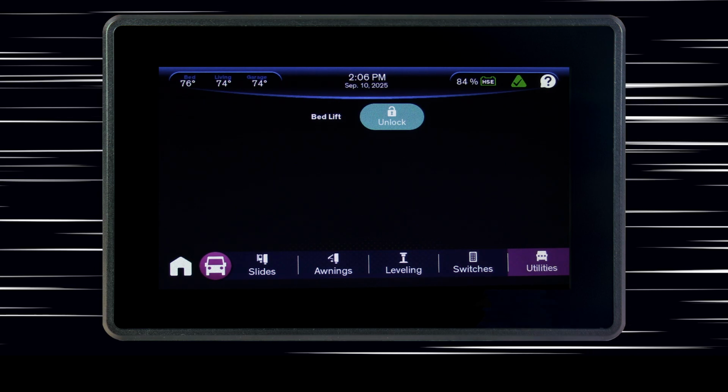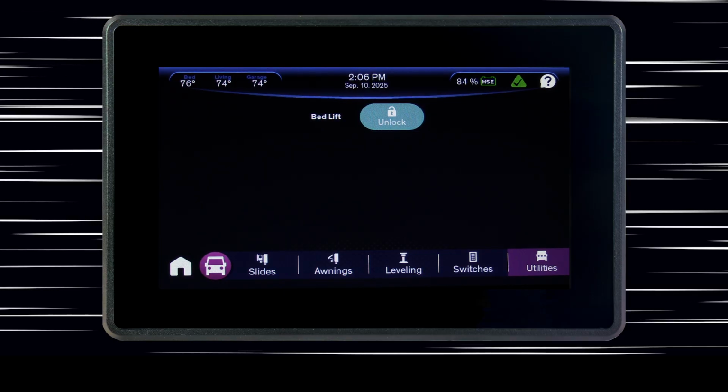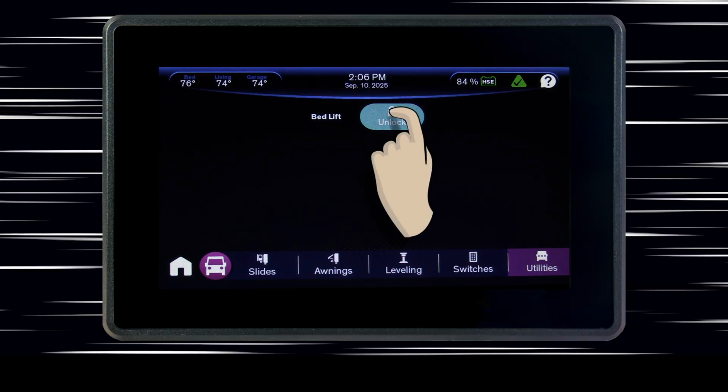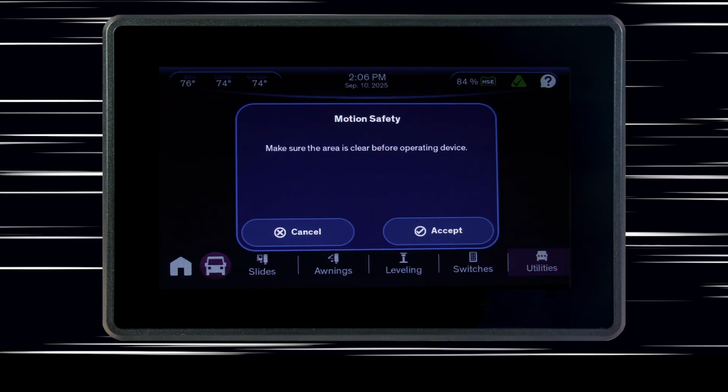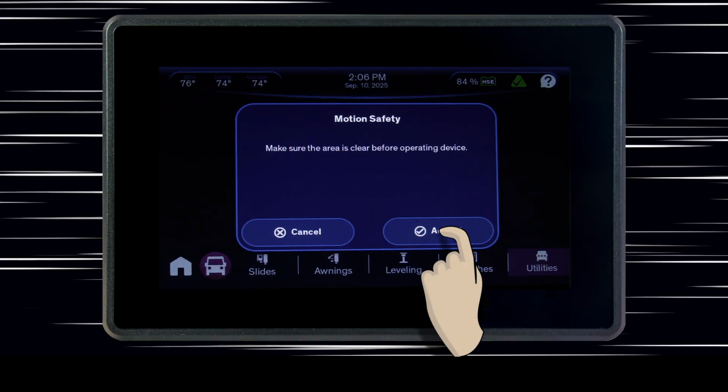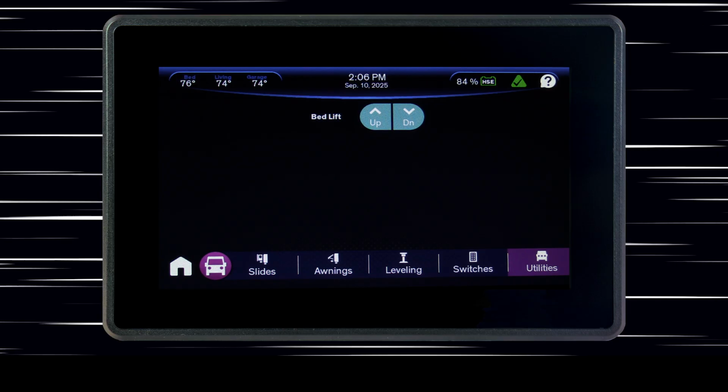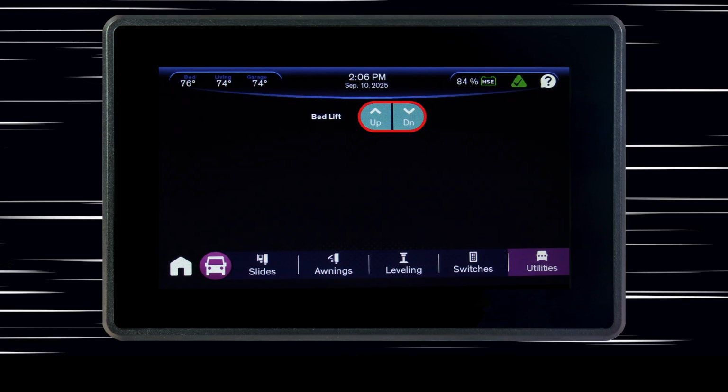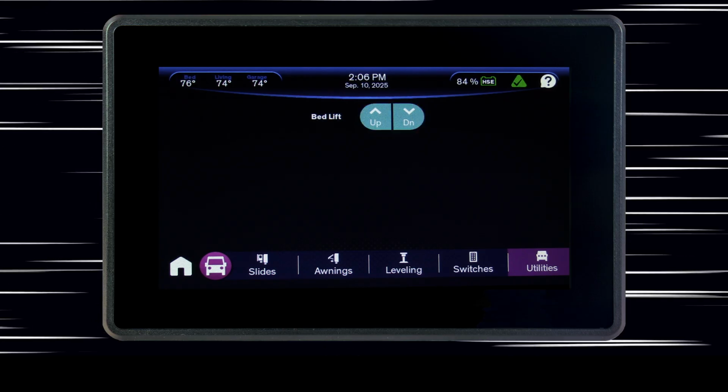The Utilities tab gives you access to the bed lift controls. You must first unlock the bed lift controls before operating the lift by reading and accepting the motion safety message. Use the up-down arrows to operate the bed lift.